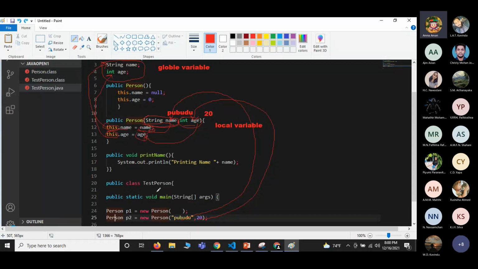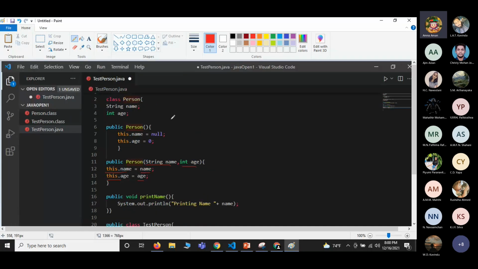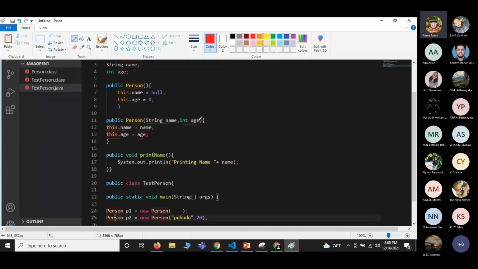I will try to undo it. See, this represents local. These values cannot be accessed anywhere else. Here we have local variables, name and age. Here we have global variables. Okay, this is the constructor.